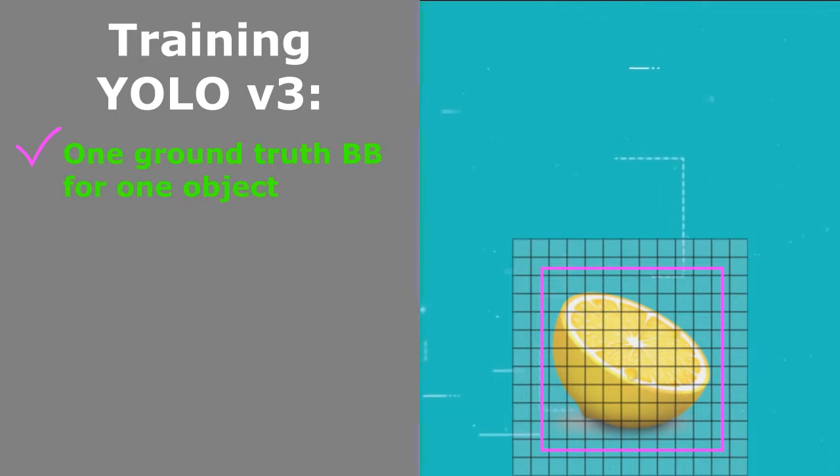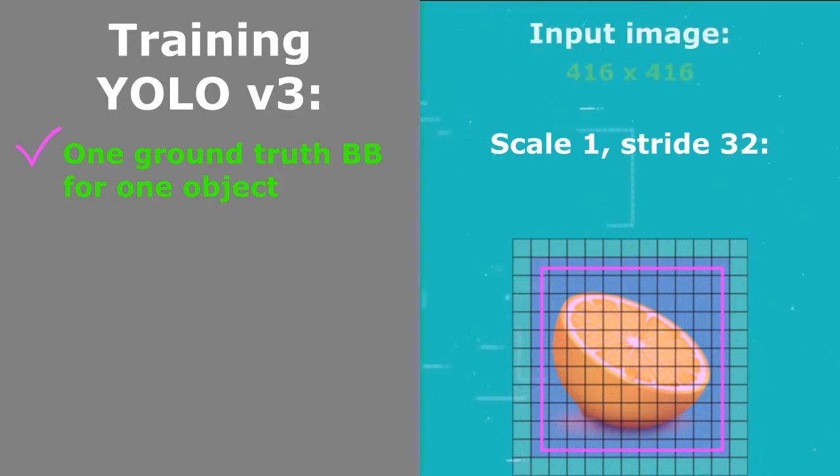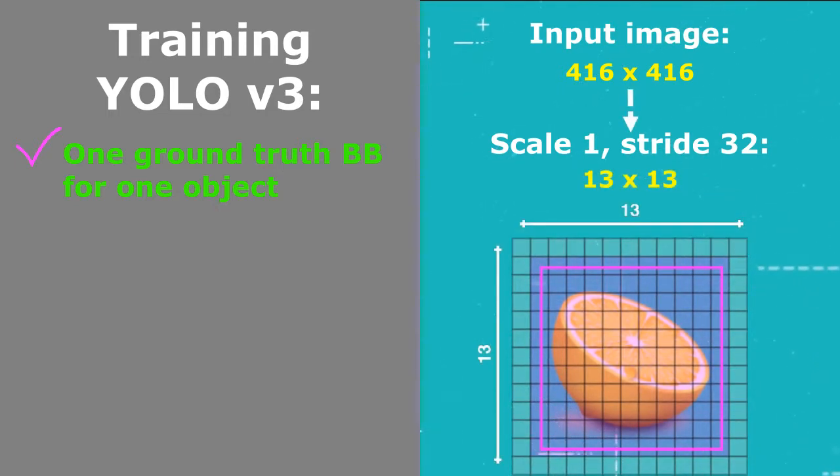When YOLO version 3 is training, it has one ground truth bounding box that is responsible for detecting one object. That's why, firstly, we need to define which cells this bounding box belongs to. And to do that, let's consider the first detection scale, where we have 32 as the stride of the network. The input image of 416 by 416 is downsampled into a 13 by 13 grid of cells as we calculated a few moments ago. This grid now represents the produced output feature map.